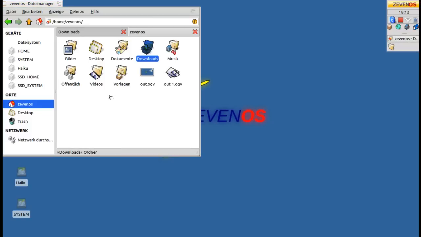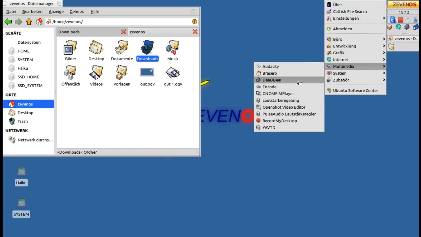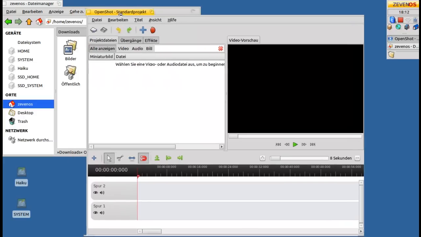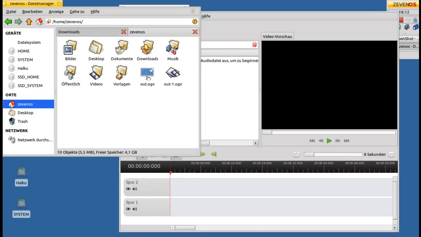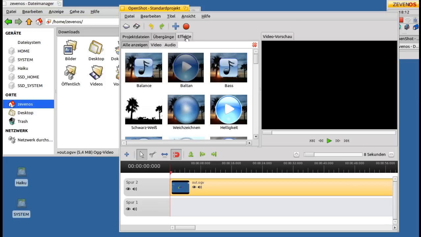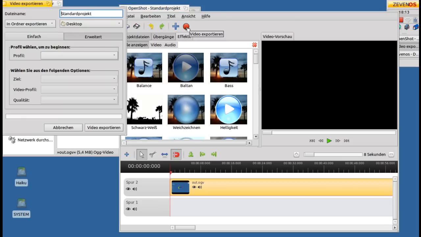Editing and uploading your screencast files is very easy in ZevenOS 5.0. We have OpenShot as our default video editor, and you can then just simply drag and drop a file into it. You can then just work on the file, edit it, add some transitions, add some effects and so on, and then you have the option to either simply save it on your hard disk.